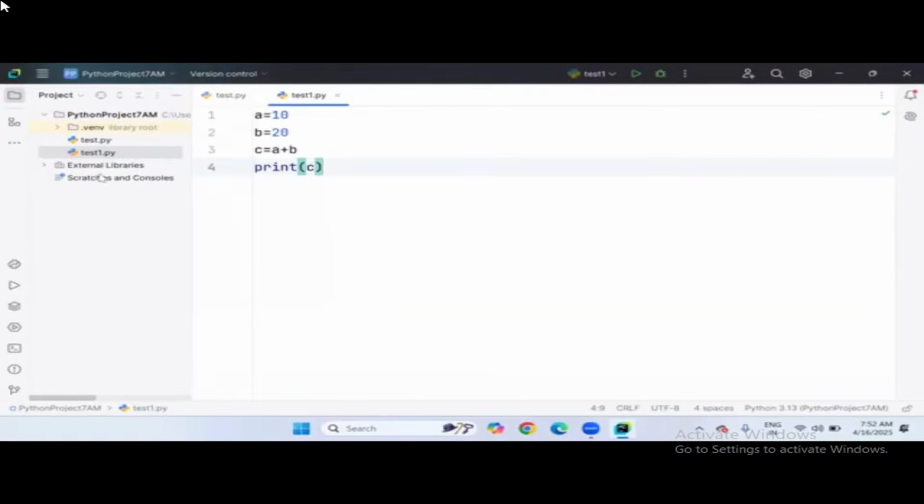And not only these libraries, if we have some additional libraries which will not come by default, you have to install them explicitly. That is also possible. How to install explicitly, I'll tell you situation-wise.